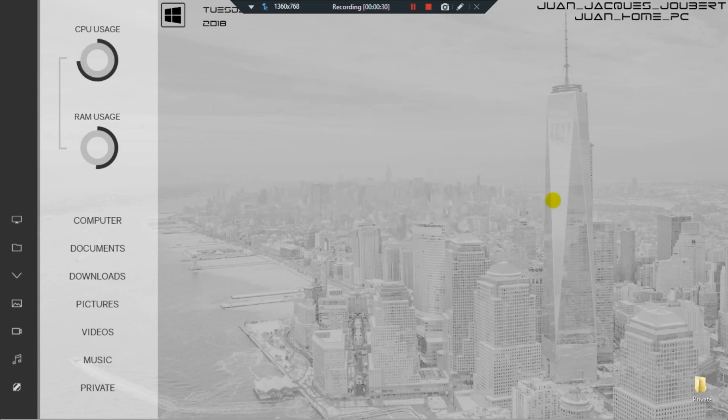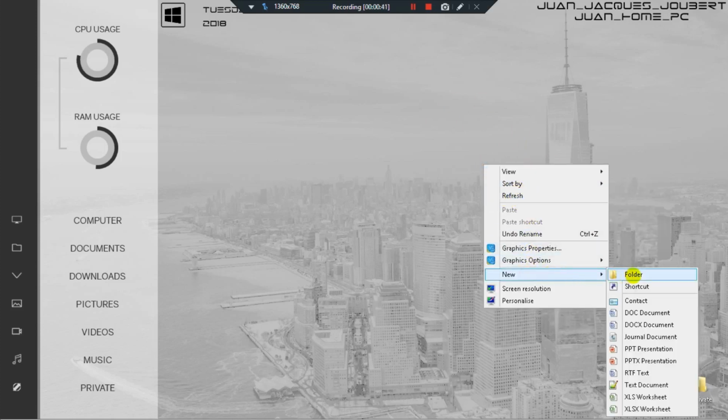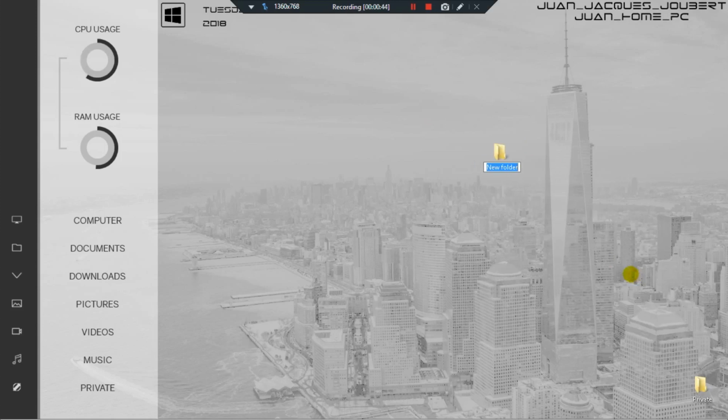First of all, what you want to do is you need to create a new folder. It could be anywhere you want to, but for the sake of this tutorial I'm going to do it on the desktop. So you're going to right click anywhere on the screen, new folder. Now here you can basically name it whatever you want to. For instance, I'm going to call it control panel.